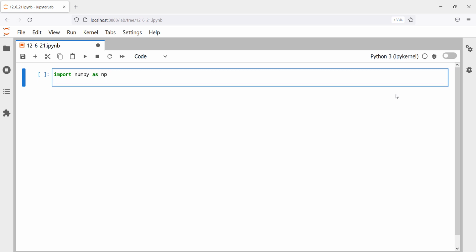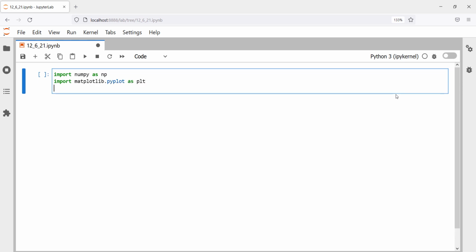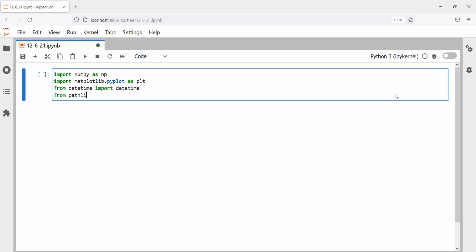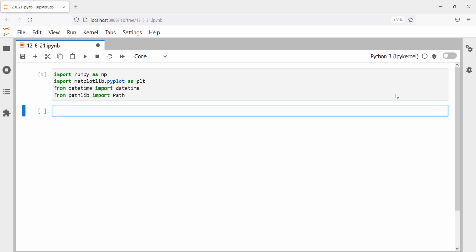I'm going to import NumPy, import matplotlib, from datetime, I'm going to import datetime. And from pathlib, I'm going to import the Path object. So what we're going to do is write a loop that does the same plot. Well, we create random data and plot that random data 10 times, and we're going to take the average time that it takes to do that.